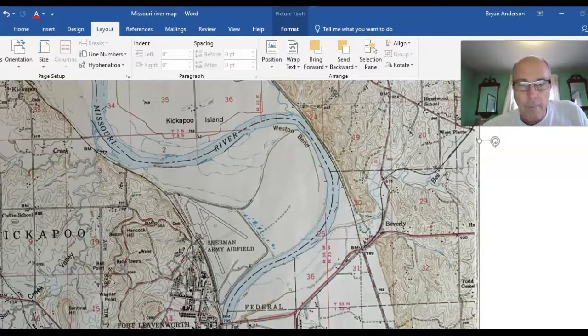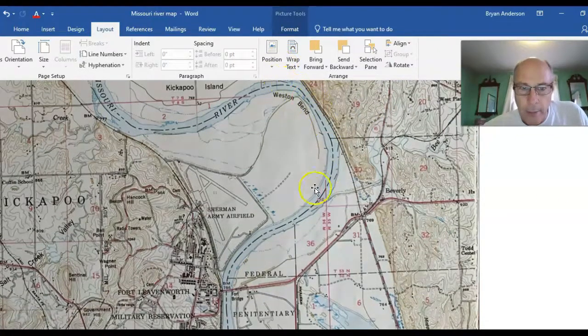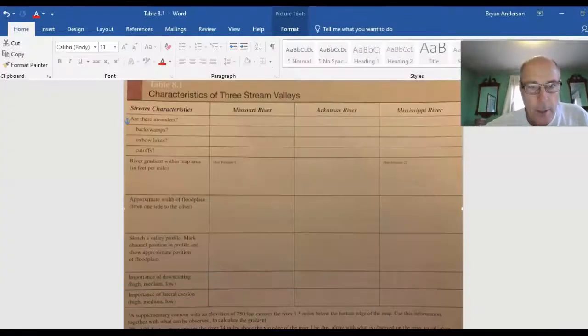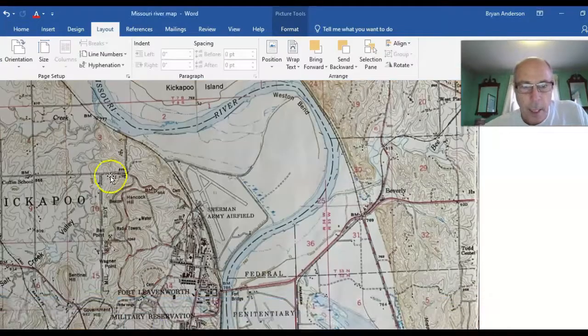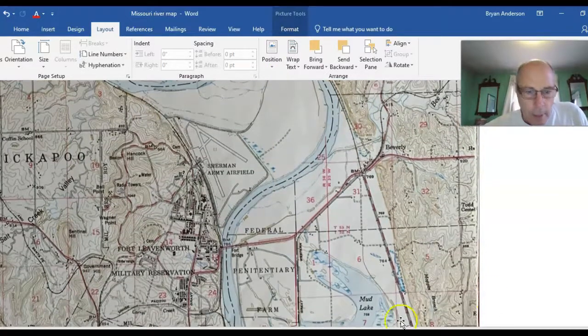You will then have to take a string and lay it out on the bed of the river, on the course of the river, all the way to the bottom of the map. And you're going to keep your finger on that string, because if we go back to this chart down at the bottom, there's a footnote that you want to pay attention to. It says a supplementary contour with an elevation of 750 feet crosses the river 1.5 miles below the bottom edge of the map. Okay, using that information and the length of the channel that you have measured to here, this says 760. So the river is 760 feet high right there where that contour line crosses. You'll know it's 750 feet high, 1.5 miles below the bottom edge of the map.